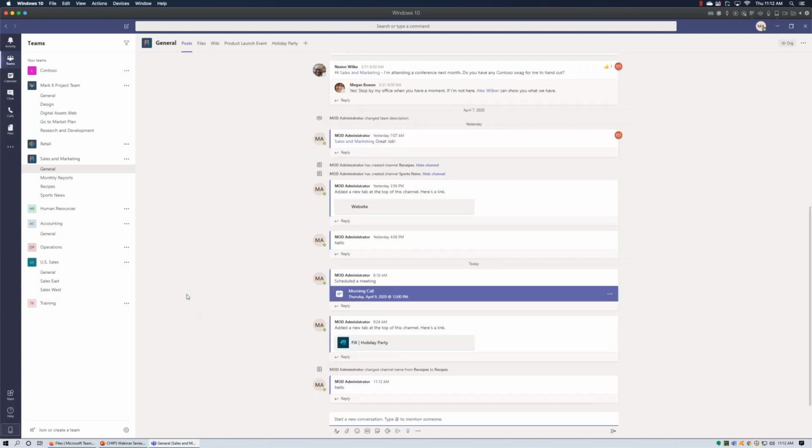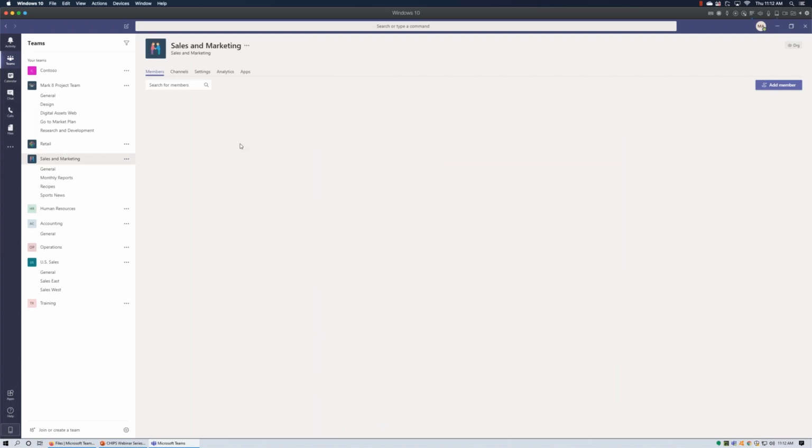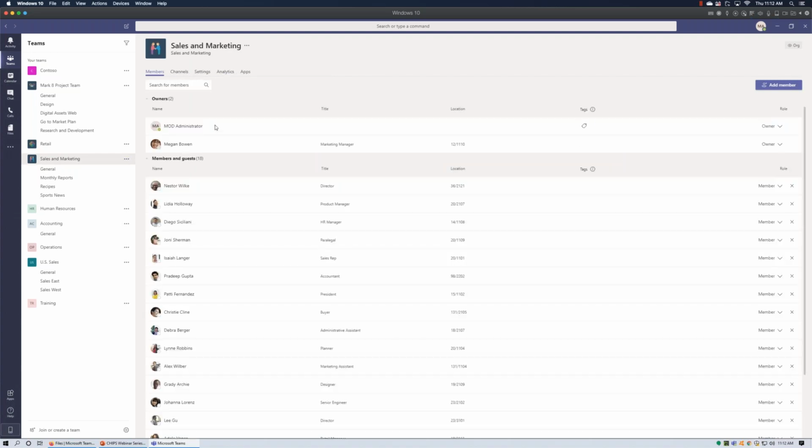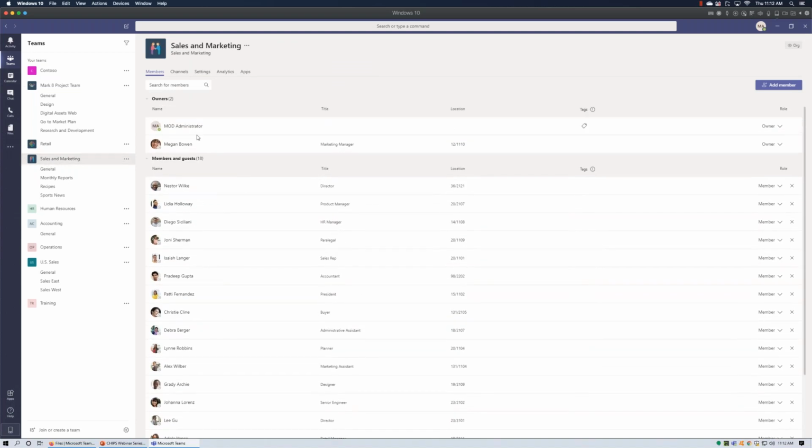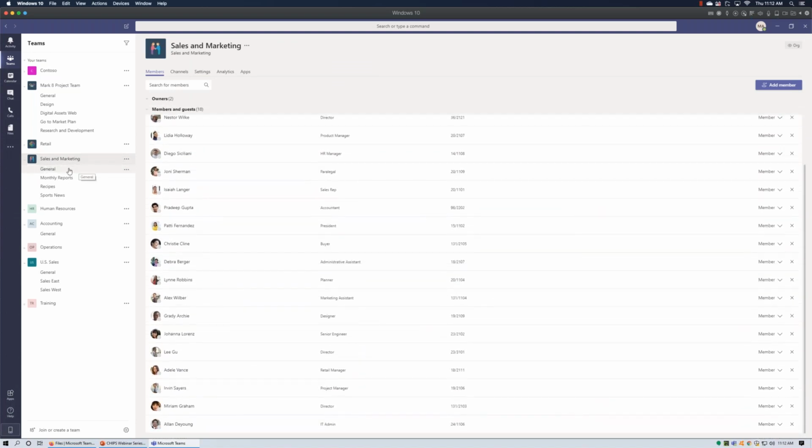Also, quickly, I want to point out here too is that you can actually see who has access, who are the members of the team, right? So, very important for security purposes. So as far as sales and marketing, these are the folks on the team.